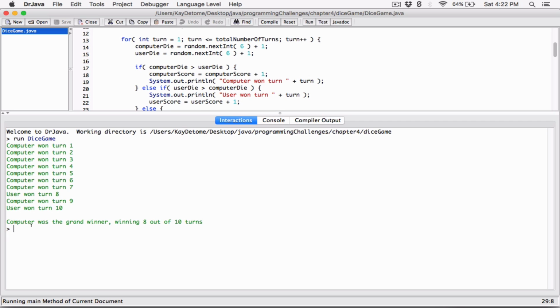Okay, so now computer was the grand winner with 8 out of 10 turns. So over here we can see 1, 2, 3, 4, 5, 6, 7, 8. And user won twice, 1, 2. So we can see that this is working, and it's telling us the grand winner.